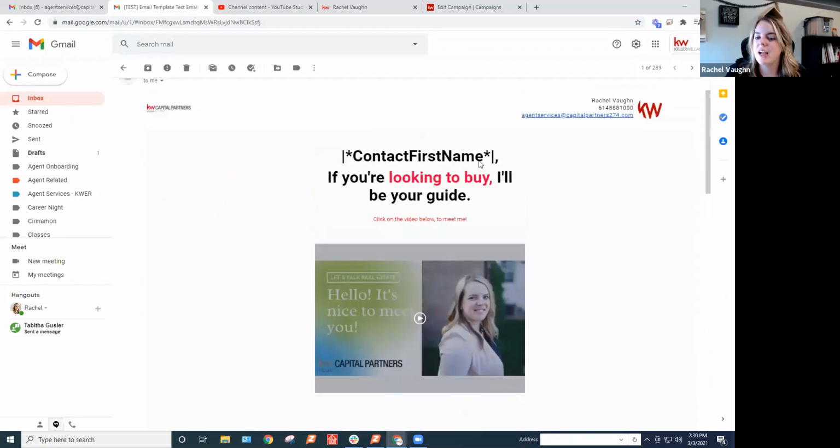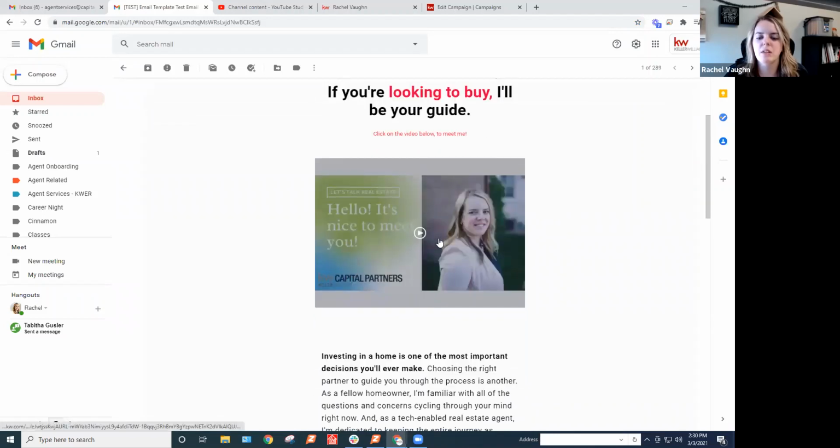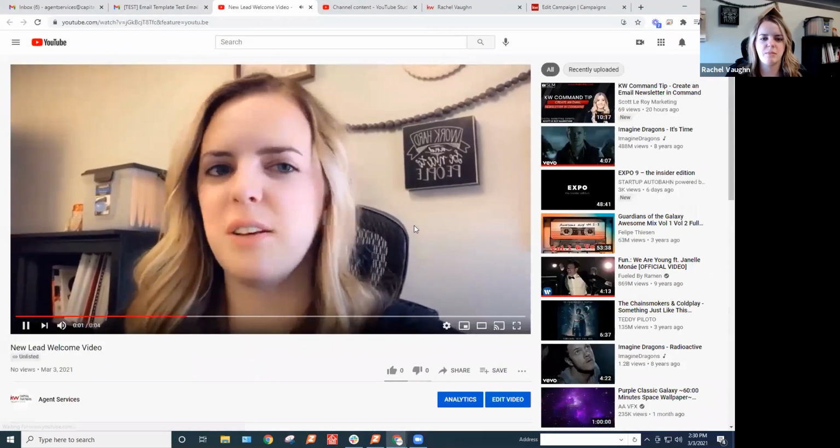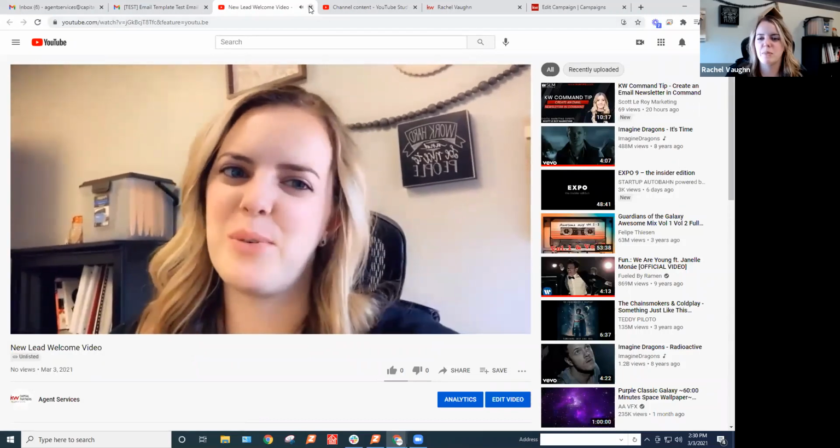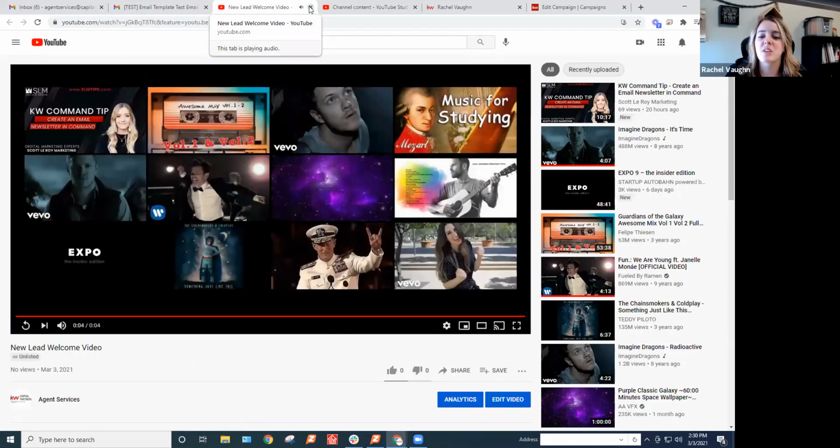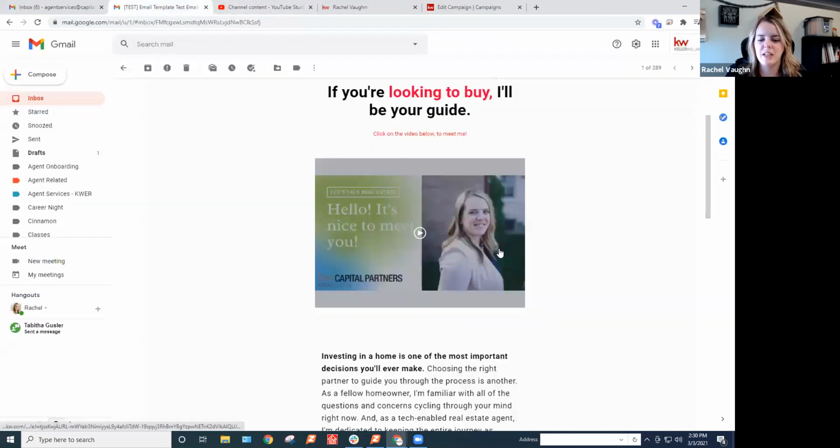It is still not going to have the contact first name because it is not sending to a contact, if that makes sense. So don't be fooled by this. It's not going to look like that, but it will have all the live links on it. So I'm going to click on mine just to show you that's where it's going to go. Don't mind my crazy test video, but so that's what's going to happen when they click on it.